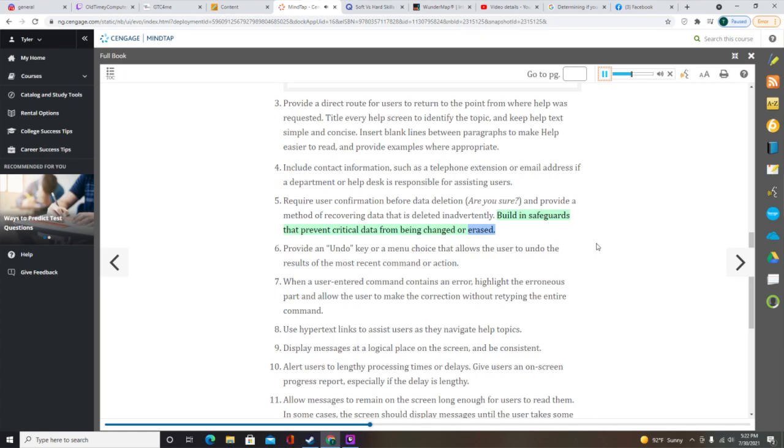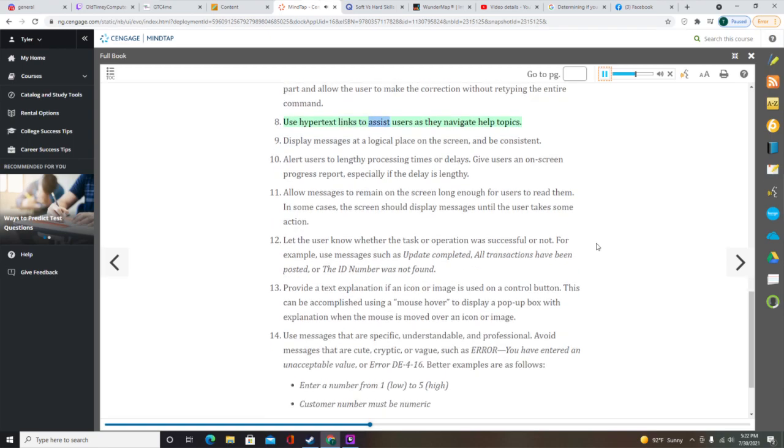6. Provide an undo key or a menu choice that allows the user to undo the results of the most recent command or action. 7. When a user-entered command contains an error, highlight the erroneous part and allow the user to make the correction without retyping the entire command. 8. Use hypertext links to assist users as they navigate help topics. 9. Display messages at a logical place on the screen, and be consistent.